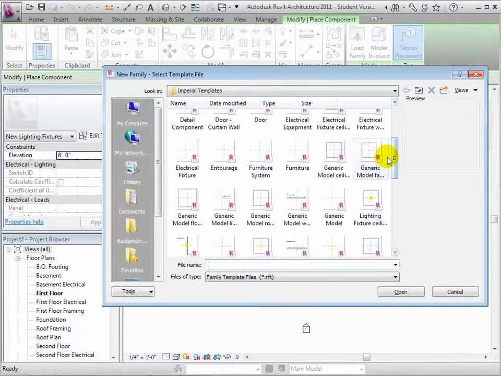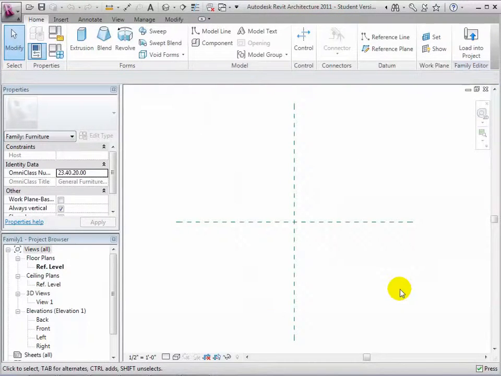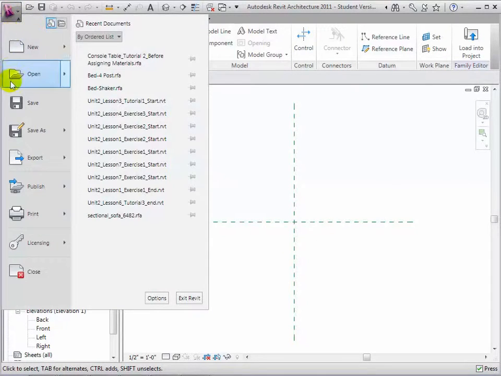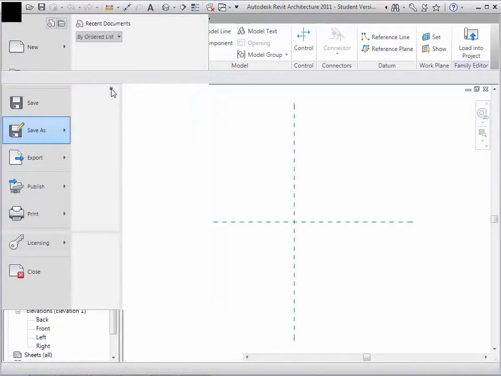Let's choose the furniture template to create a new console table with no special hosting requirements. Users of this component will be able to place it anywhere in a project. Before we get started modeling, let's save this new family to the library and name it console table.